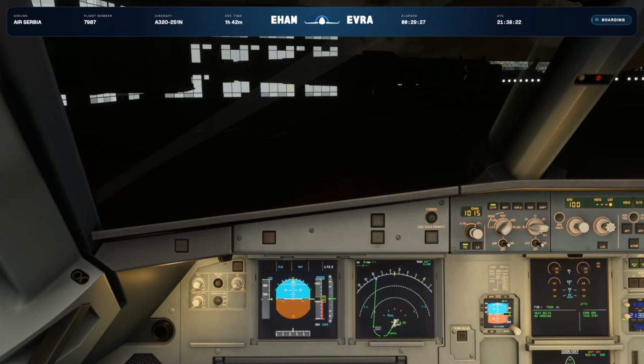Welcome aboard Air Serbia Flight 7987 to Riga. We are preparing the aircraft for departure. Please find your seat. Stow your carry-on luggage securely in the overhead compartment or under the seat in front of you, and fasten your seatbelt.